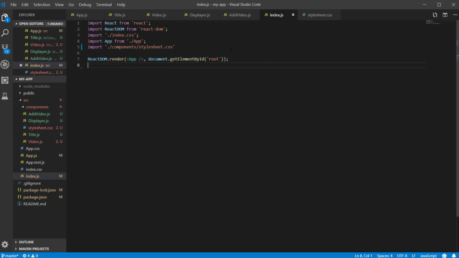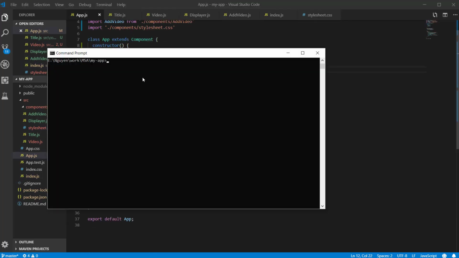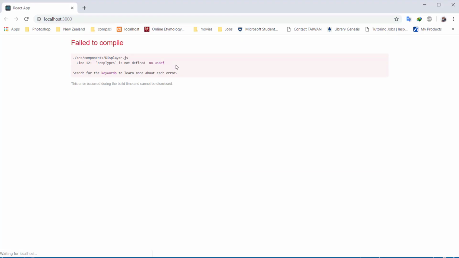Save all the files and go to your command prompt. Type in the command npm start, enter. Okay, so now we have a little bit of error here. Displayer.js, the prop type is not defined.